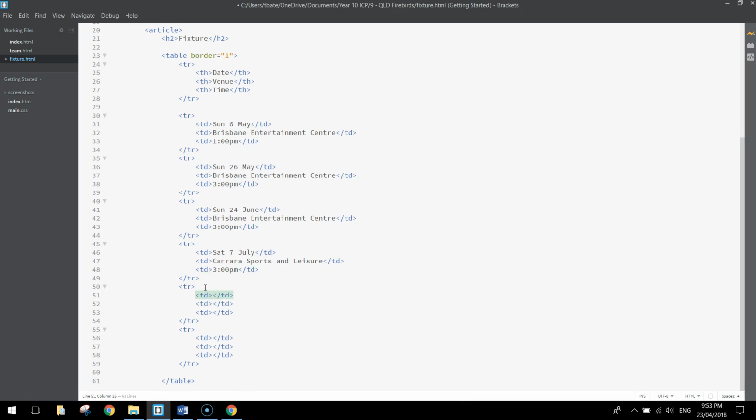Coming in after the 7th of July, we've got Sunday the 15th of July. And again, we're back at the Brisbane Entertainment Centre for a 1 p.m. game. And the last game, or home game of the season, is Sunday the 29th of July. And that's going to be Brisbane Entertainment Centre, and again at 1 p.m.